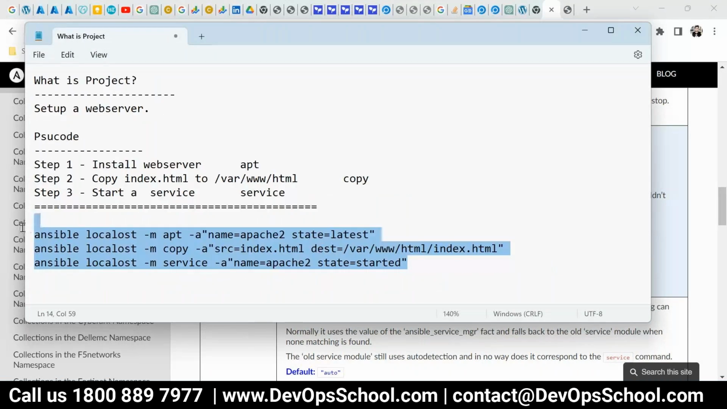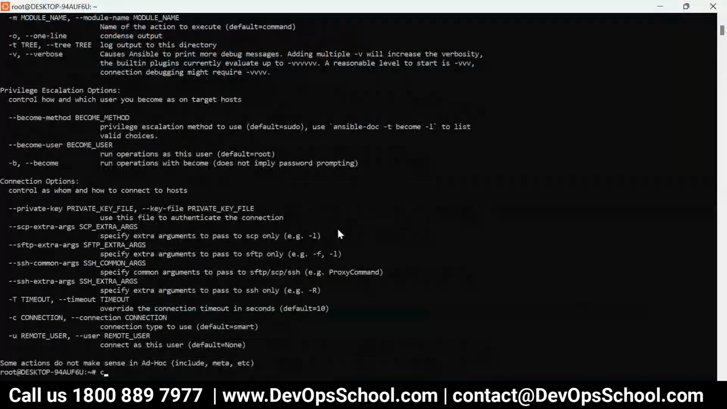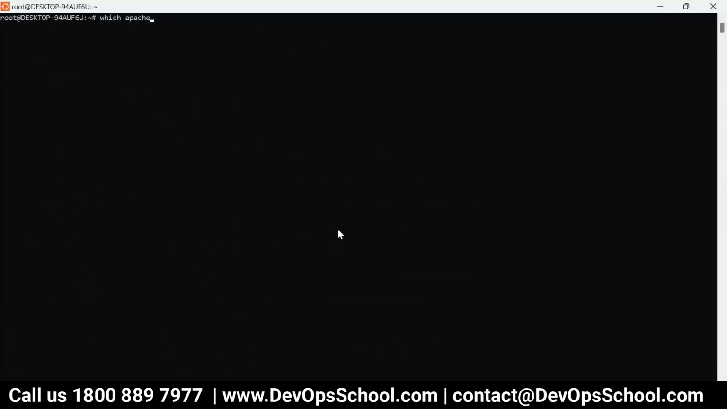So now these three ad hoc commands will install Apache 2 on the localhost, copy the file, and then start Apache. Work is done. Are you understanding? Yes. So you will copy these three commands in the terminal, right? Yes, in the terminal. Yeah. So which Apache 2 is there?